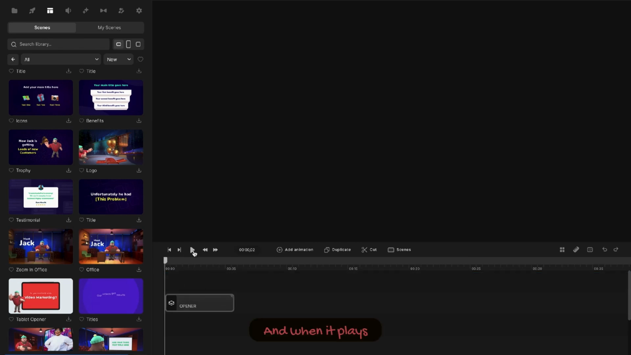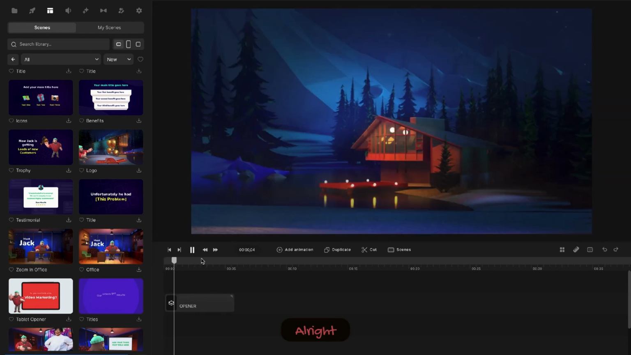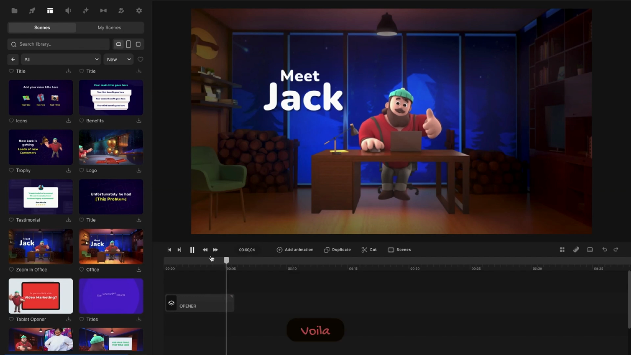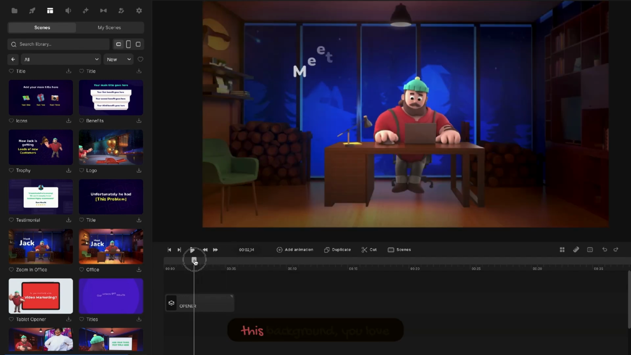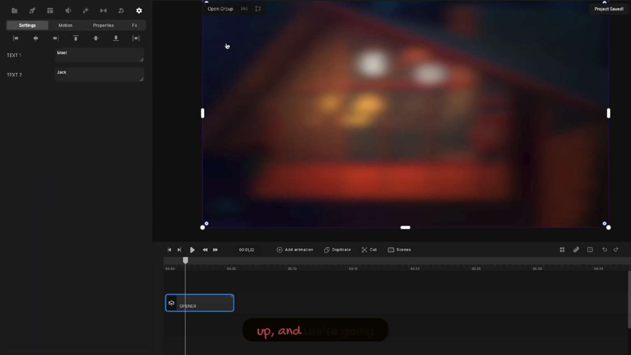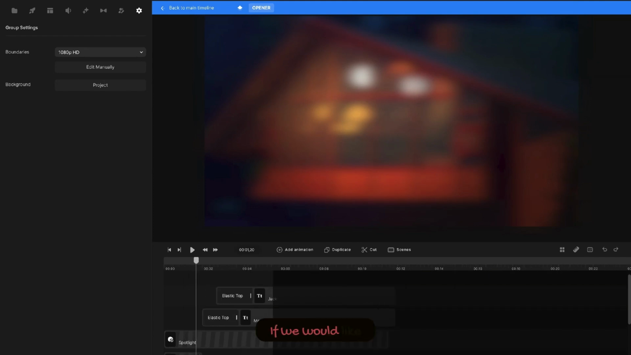And when it plays through, this is what it's going to look like. All right. Voila. Super simple. But maybe you love this background, you love this scene, but you don't want your character to be Jack. So what we're going to do is we're going to open this up and we're going to click Open Group. All right, so once we get it in here, we can expand it if we would like, right?